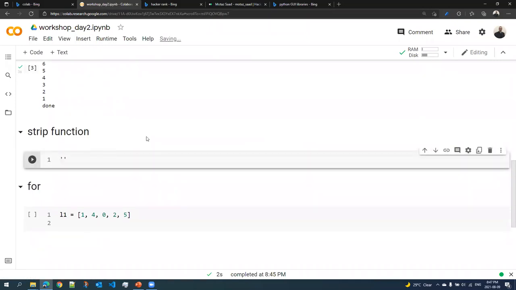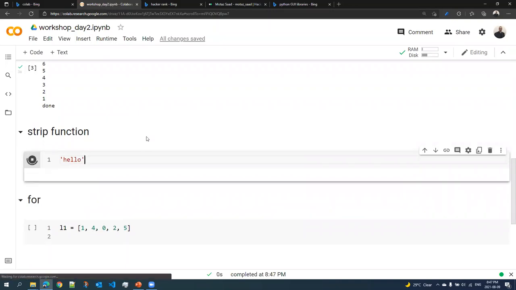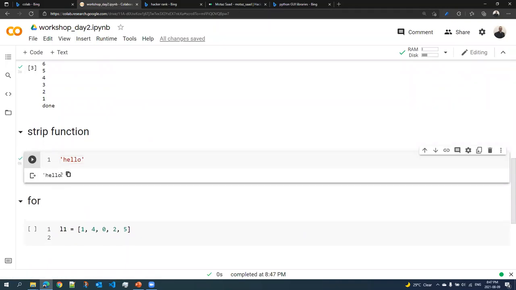I have a string like hello. You see, this is the output of the string hello. But what if I add a space here? You see the space here? It exists. What strip does is remove the white space from the right and left. Please note the output. Before calling the strip, and then I will call the strip here. You see, the white space is removed from the left side. And you can also have it on the right side.